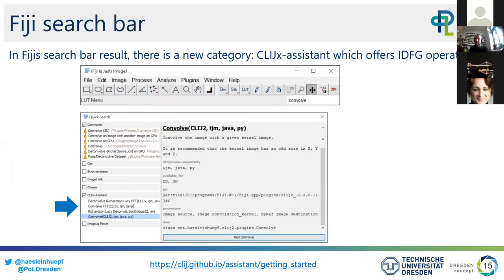Last but not least, in this context, if you cannot find an operation in the menus, and sometimes you may not know what the category for this is, you can use the Fiji search bar. Just be careful, there is an additional category down here. Sometimes you have to scroll down. You find the assistant commands not up here. There's a separate category for this at the bottom.